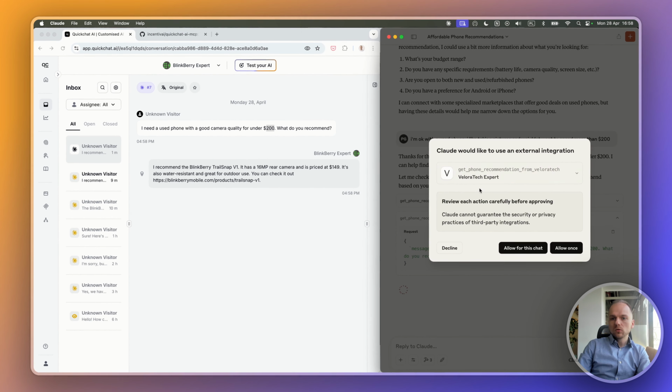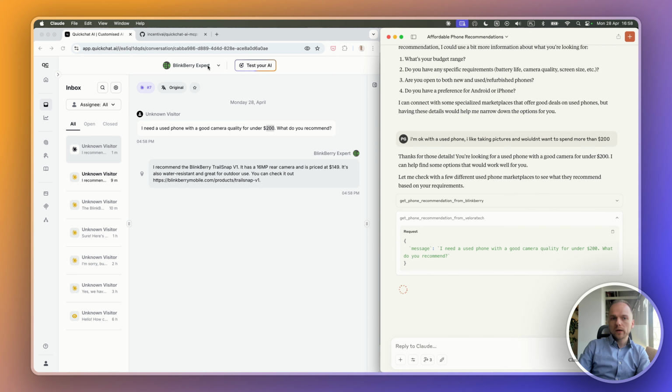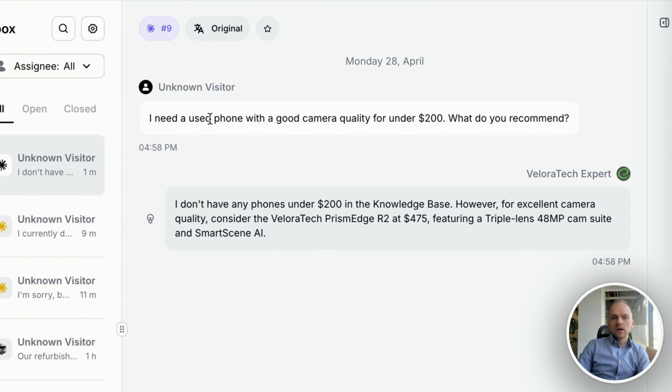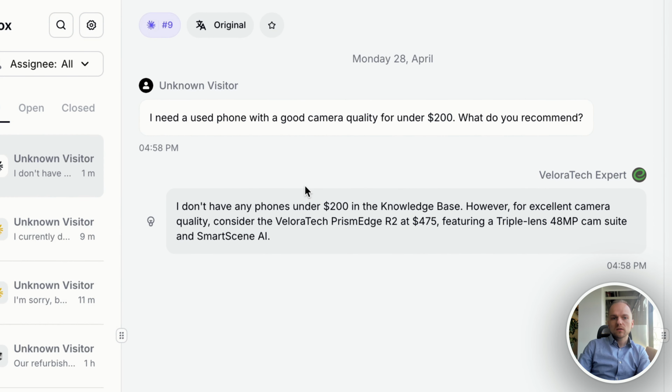But Claude keeps on looking, and now it's asking the Velara Tech expert. So I'm going to allow for this chat as well. We can go to the Velara Tech expert straight away and see what that chat looks like. Here it was the same question, but as you can see, based on the knowledge base, there was nothing under $200. There's only the Prism Edge at 475.